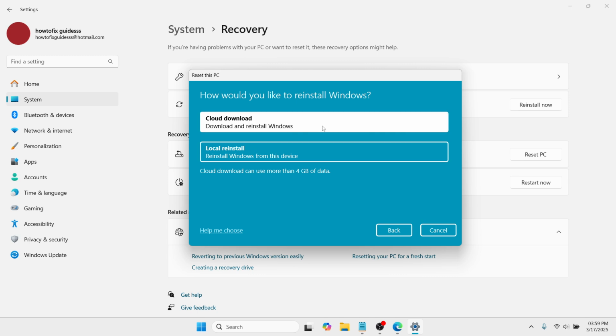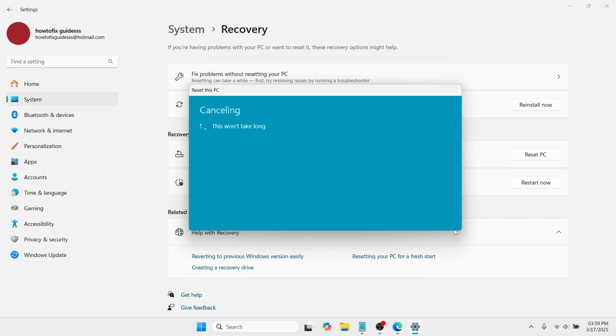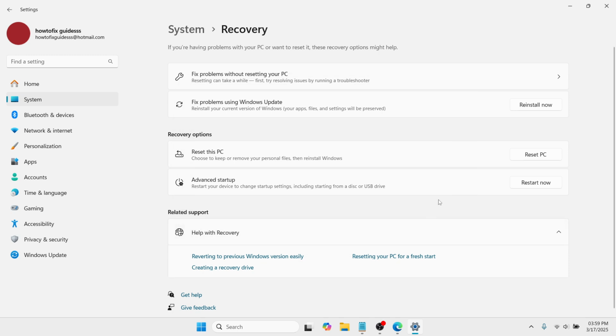Once you have clicked on it, just click on next and wait until the resetting of your PC is done. It will take some time, but definitely it will be worth it. Once you're done, check if your problem has been fixed. I'm sure it will be fixed.